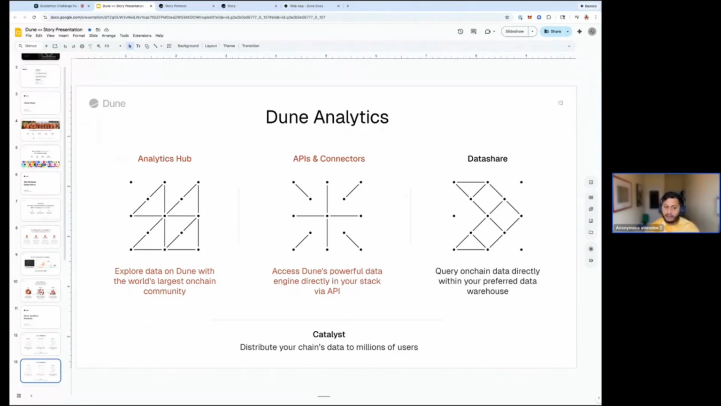Our Analytics Hub is what I think most people know Dune for. It's the hub that allows you to analyze on-chain data with Dune via a UI, query the data, create visualizations and dashboards, all that fun stuff, to share any analysis you do on your projects or chains. And then APIs and connectors allow you to do a lot of what's on the Analytics Hub, but bring it into your own stack, right? So if you're a developer or have familiarity with APIs, you can use these to bring them into your own tech stack, build your own apps, and power some of the things you do with Dune's data.